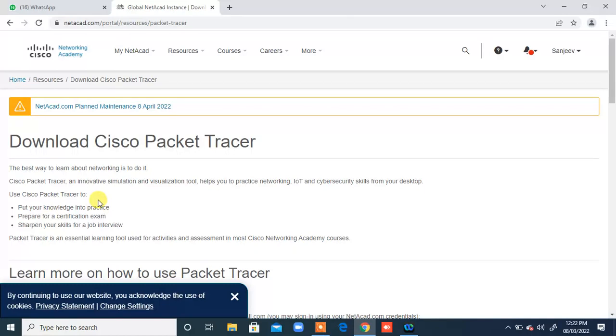You are able to add devices in the Cisco Packet Tracer. You are able to add switches, you are able to add routers, then you will be doing the routing, you will be doing so many practicals which you can see on my YouTube channel also. So that is going to help you in the longer run, right?